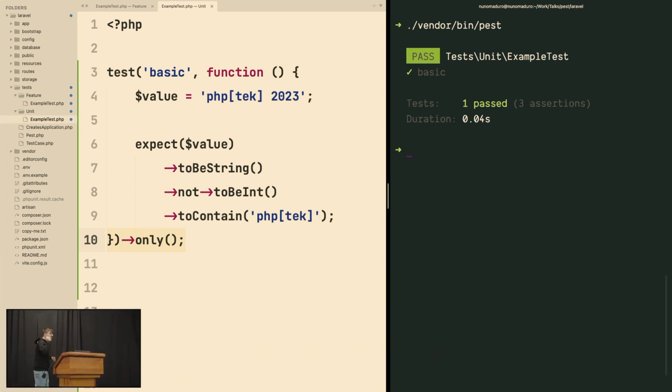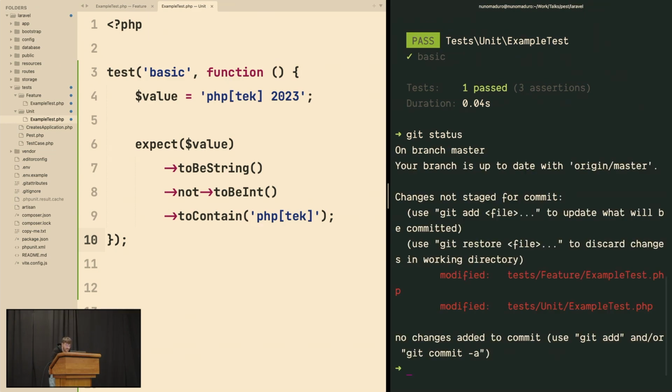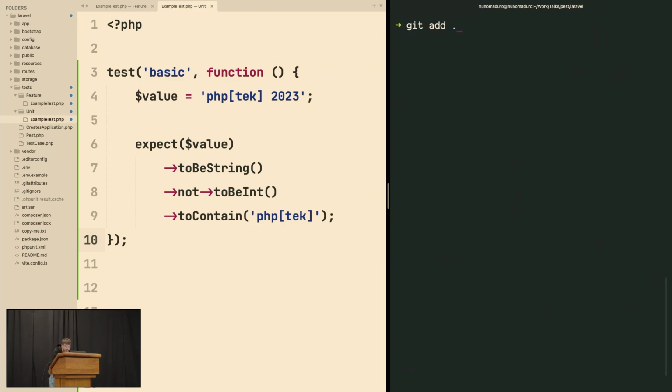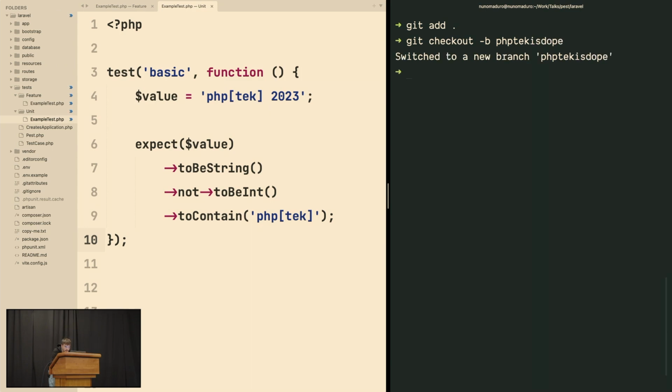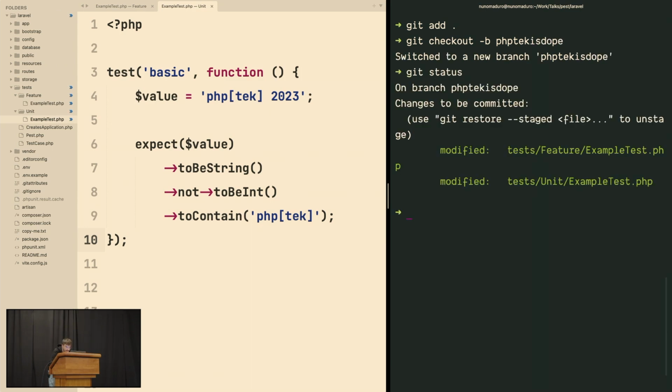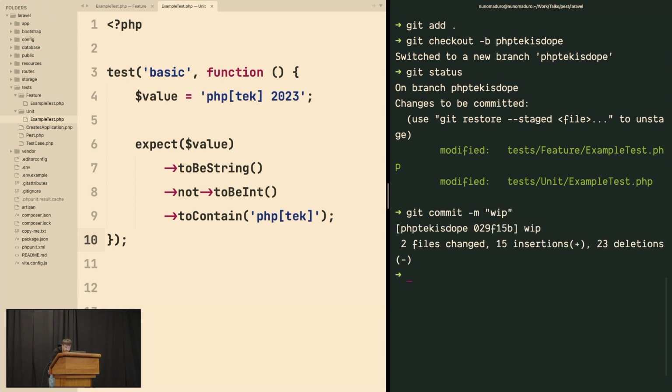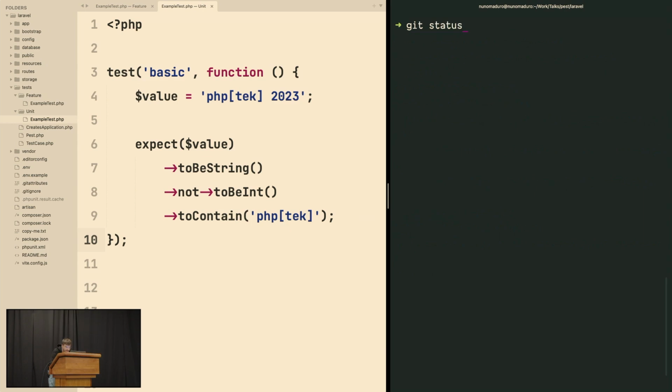Now, the option I'm about to show you after this one, that one is actually very, very cool. So I need to prepare some scenarios here. I'm going to go back into my test suite, and I'm going to type git status. Of course, I have two changed files, which are only my tests. I'm going to do git checkout and create a new branch with the name PHPTek is dope. Let's do it. And then let's commit this stuff, for example, WIP. And now if I type git status, hopefully I see nothing.